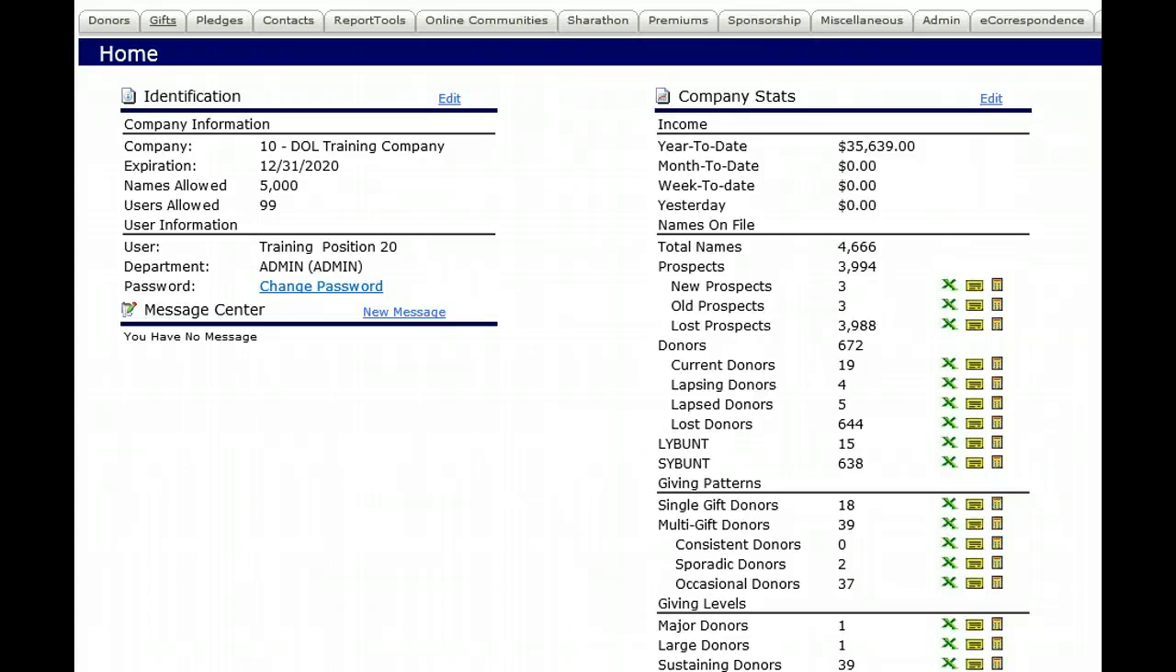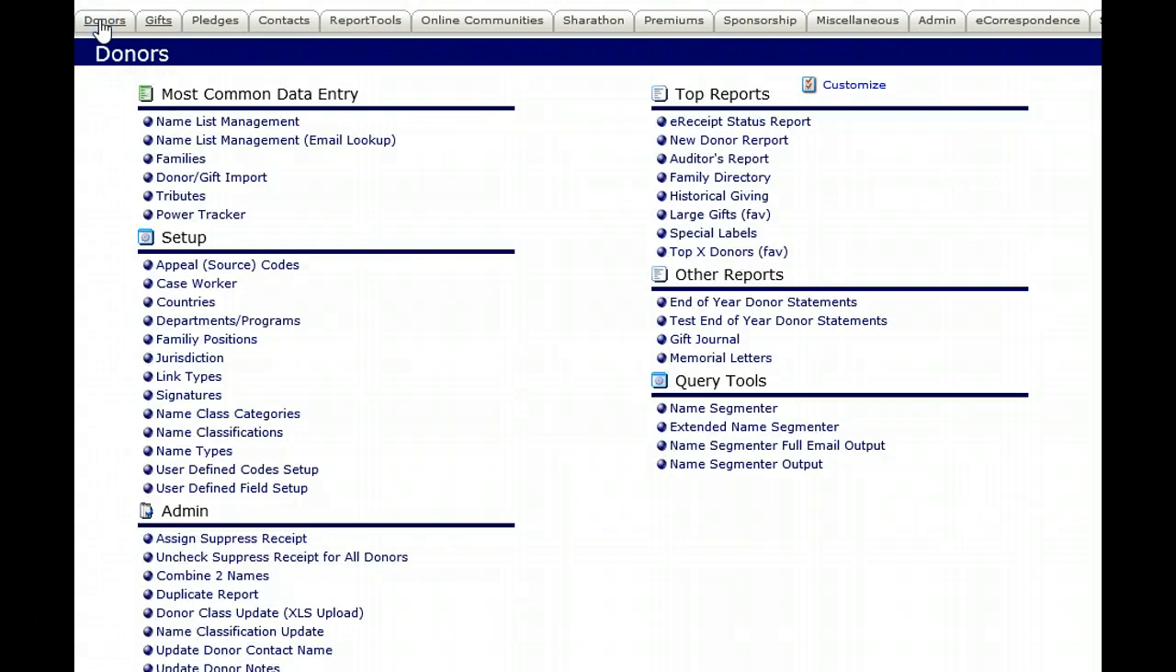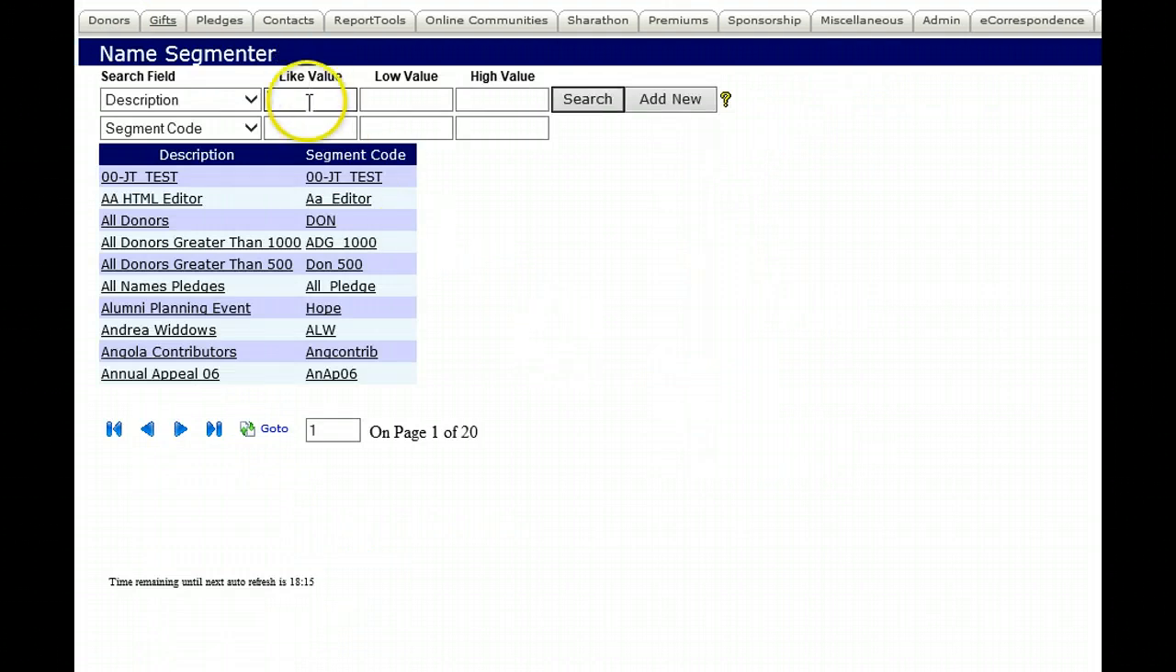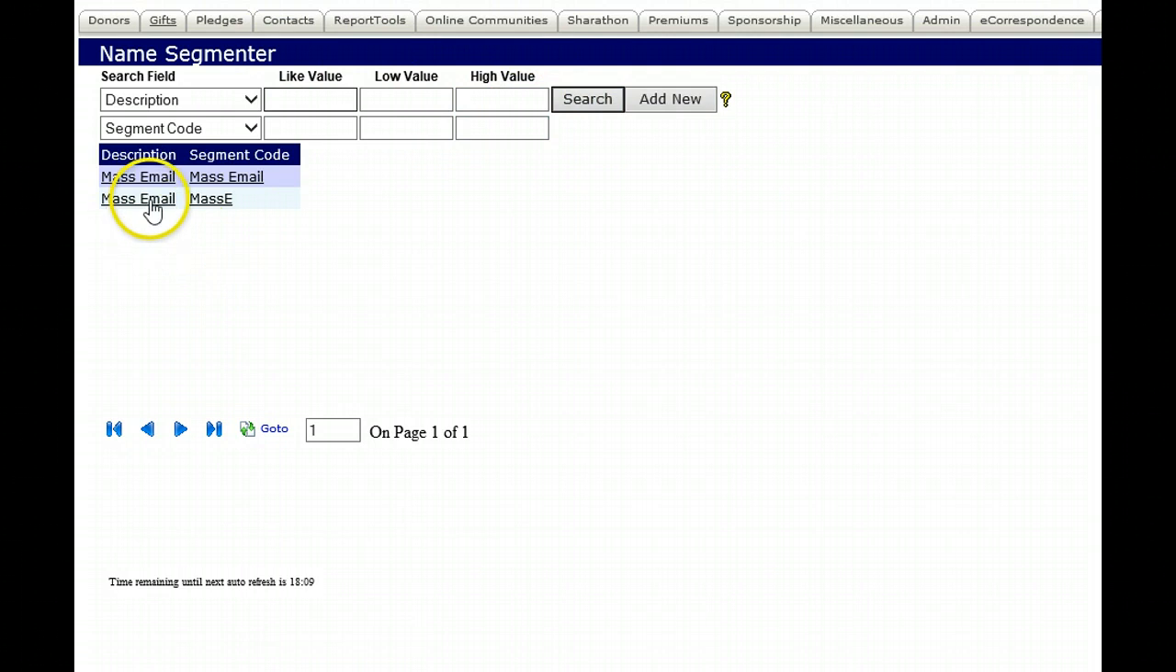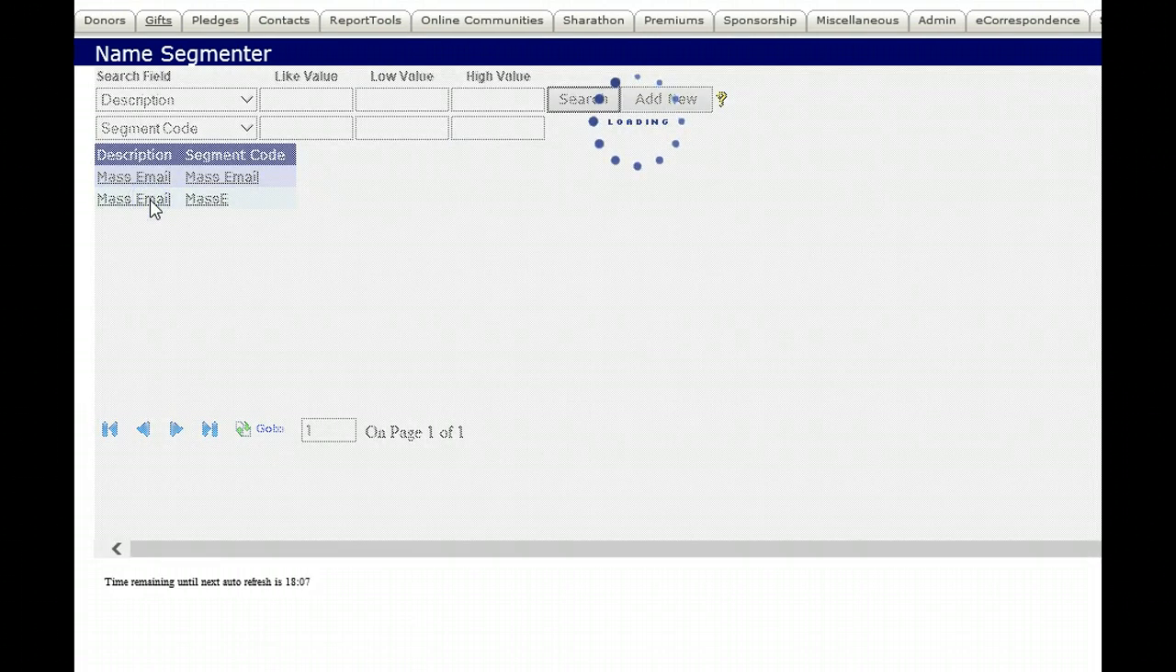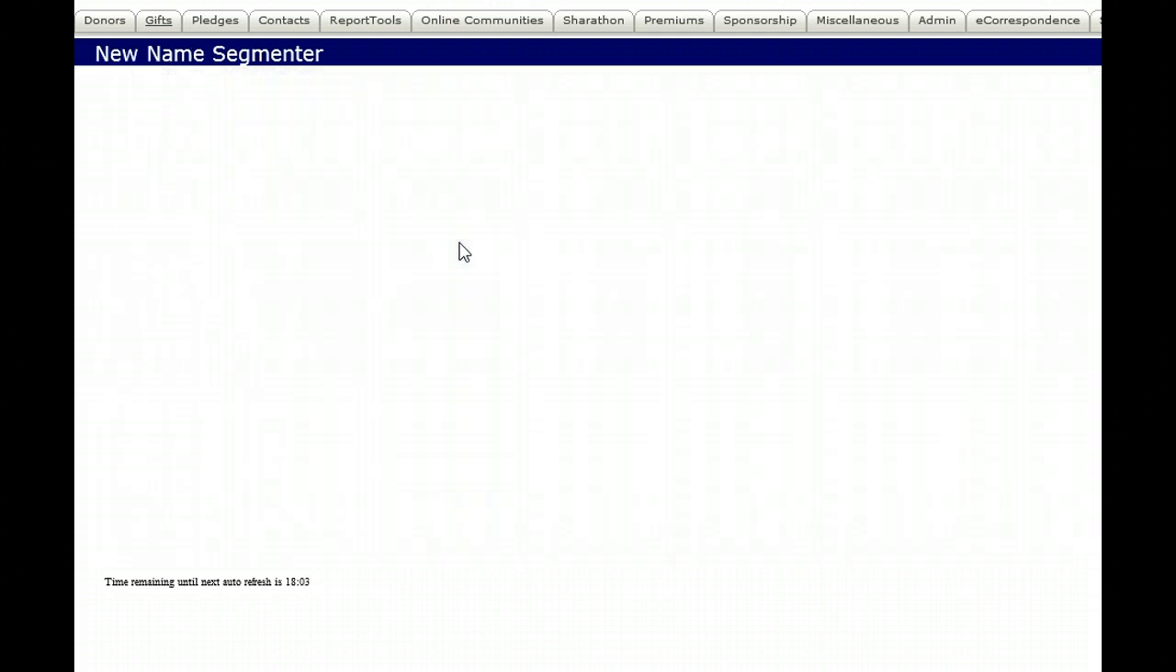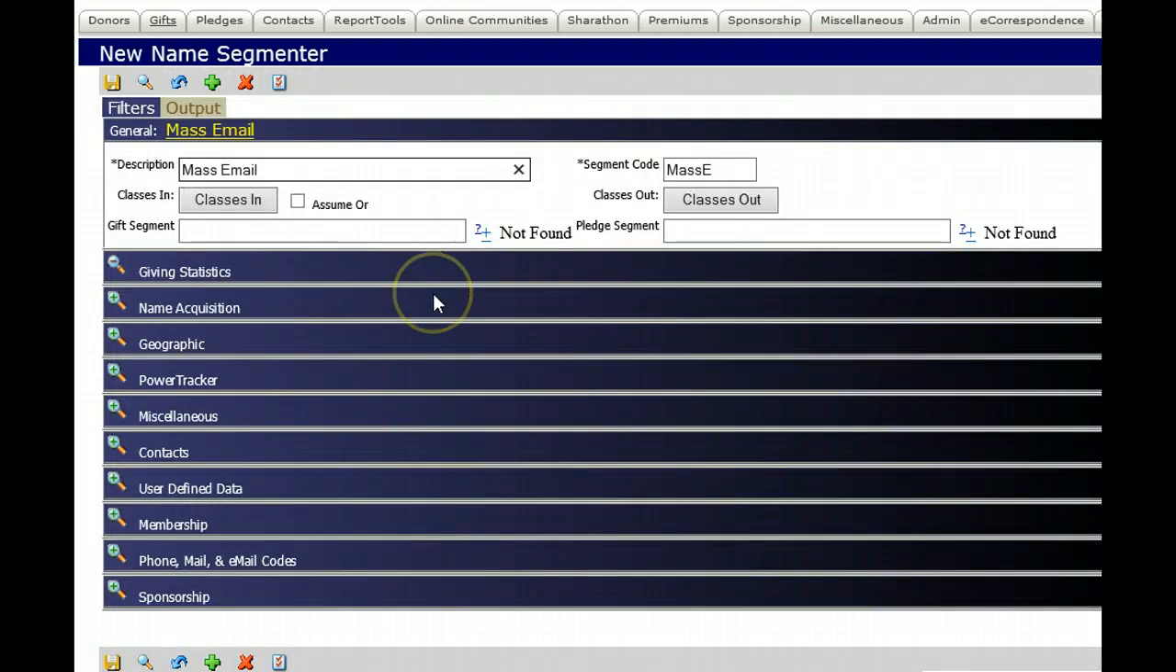Let's look at how this works. We'll go to the Donors tab and then NameSegmenter. And I'll do a search for one that I've already set up here. Here on the Filters tab, we can select our criteria.